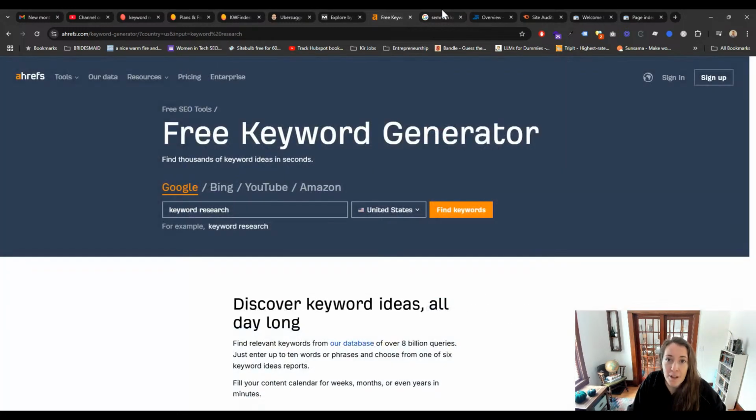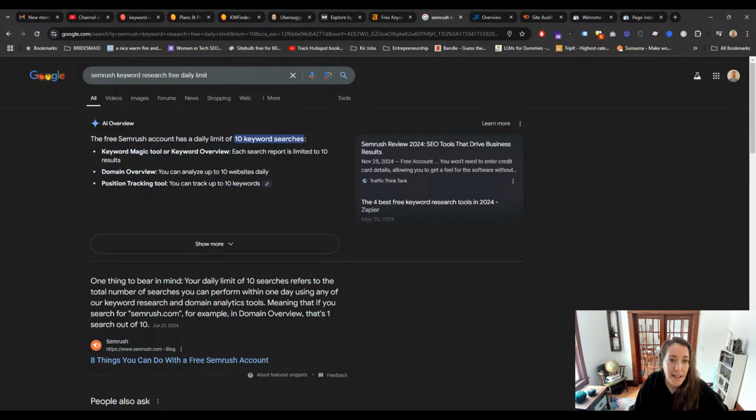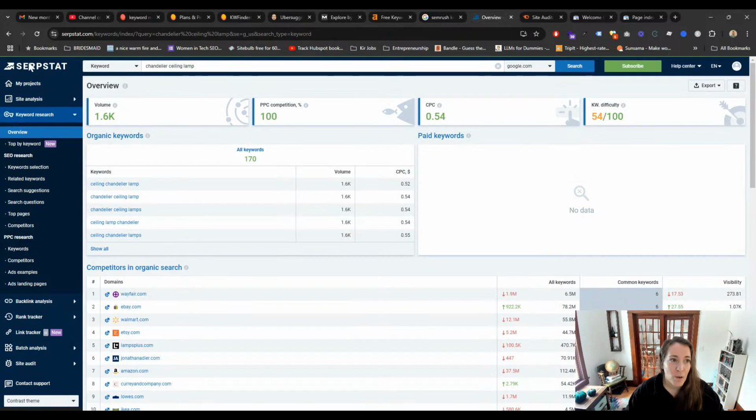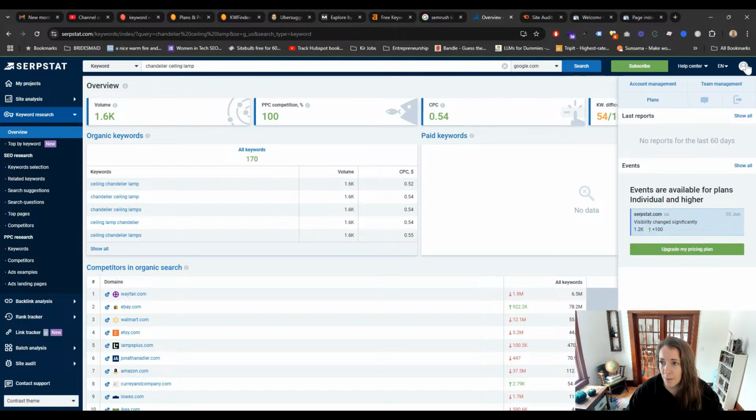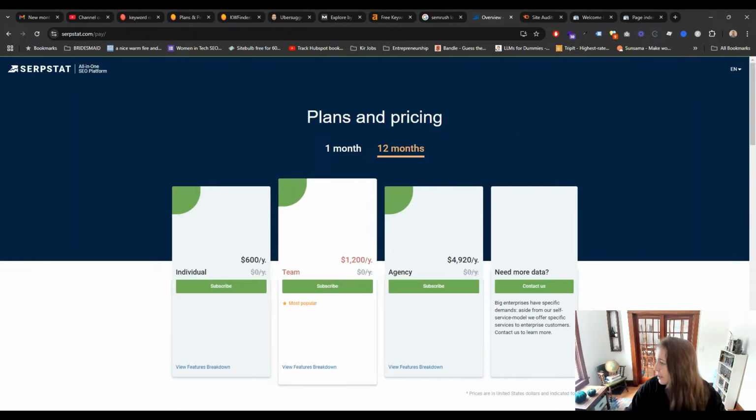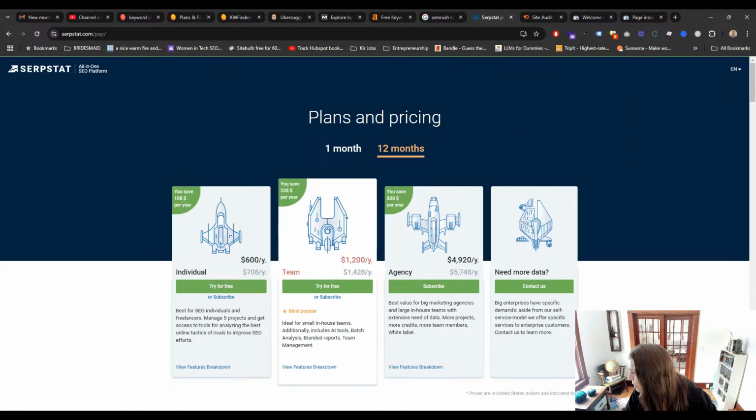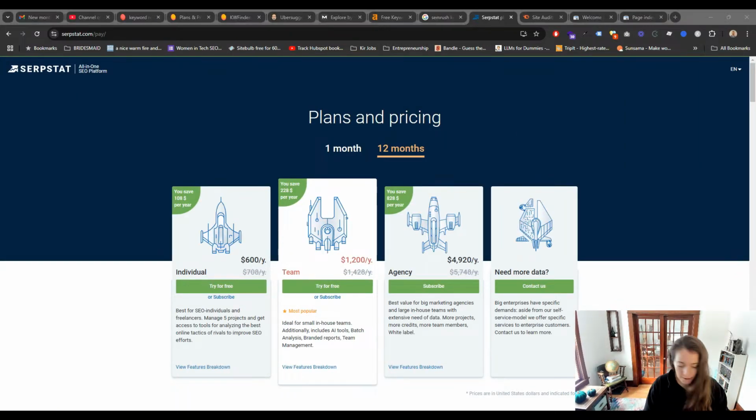And then SEMrush, which is what I use, I just looked up, has a daily limit of 10 keyword searches. So you could technically do all of these and get a bunch of free ones a day. And then there's one called SERPstat. I believe you also get 10 a day, and I believe it's pretty affordable. So yeah, SERPstat.com. I'm not sure if I put that in here. Let me add it to my list.